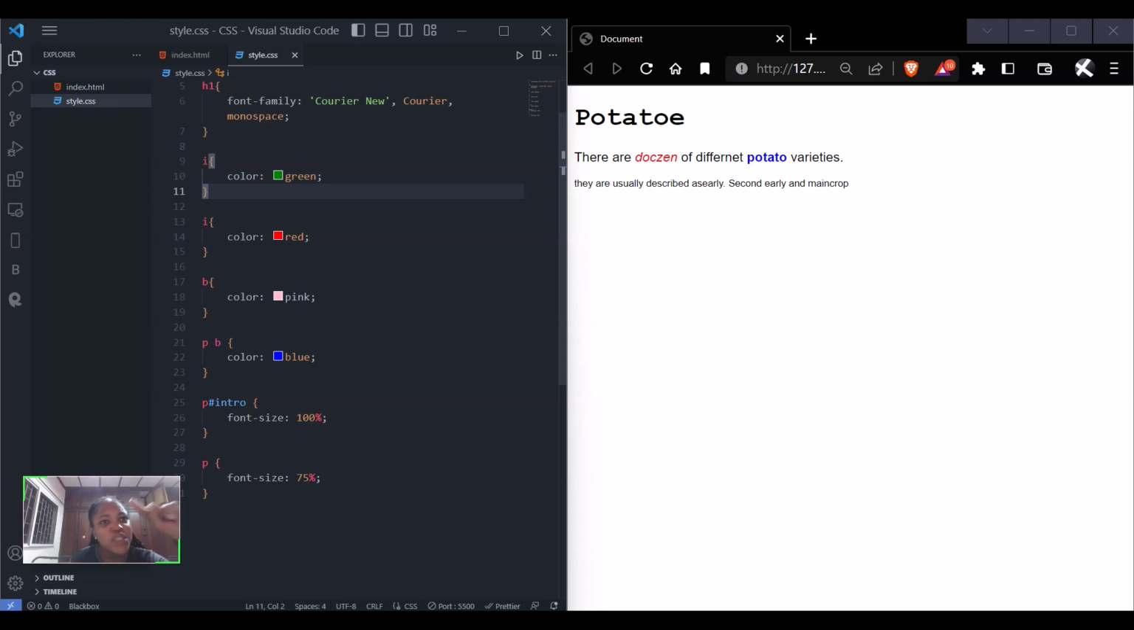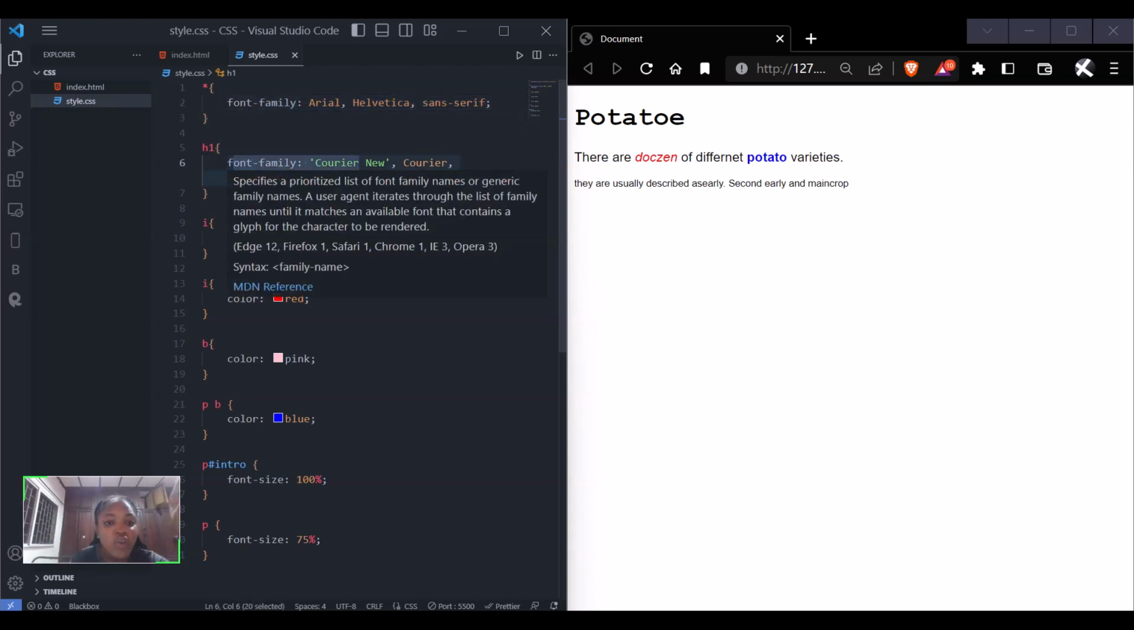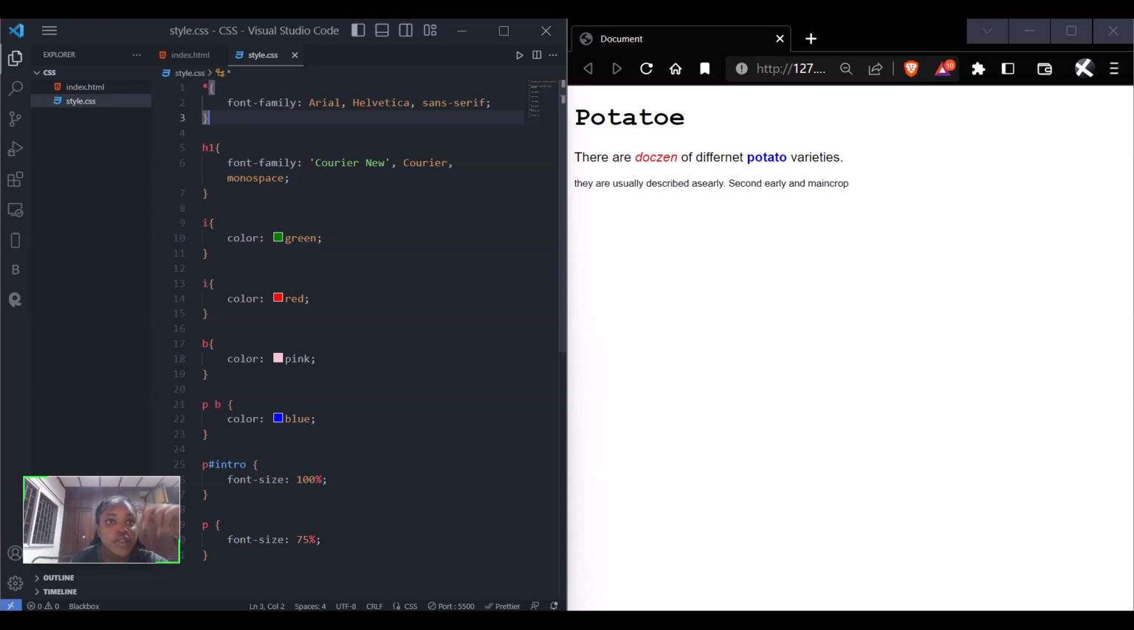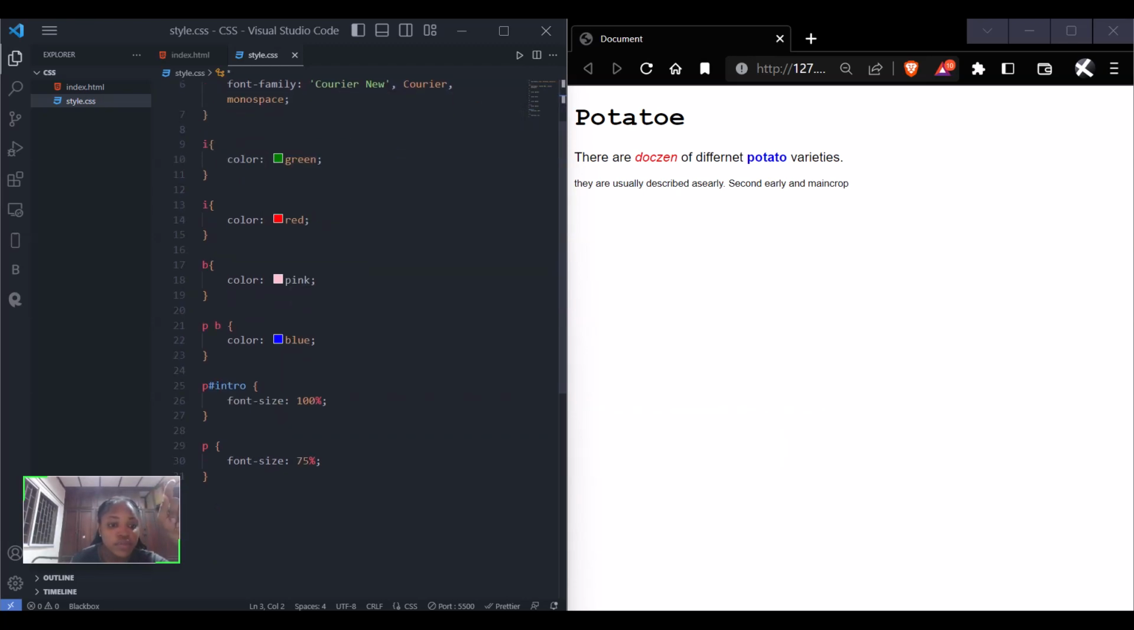The next one is specificity. If one selector is more specific than the other, the more specific rule will take precedence over the more general ones. So for example, here we'll see that H1 and the general selector. H1 is more specific than this. So it's not going to take the font family of Arial, it takes the font family of Korean monospace. Then PB is more specific than just the P tag, even if this one seems to come later, but this is actually more specific.